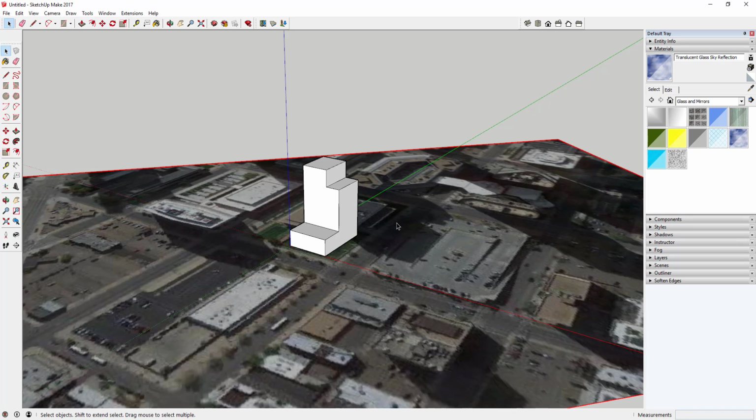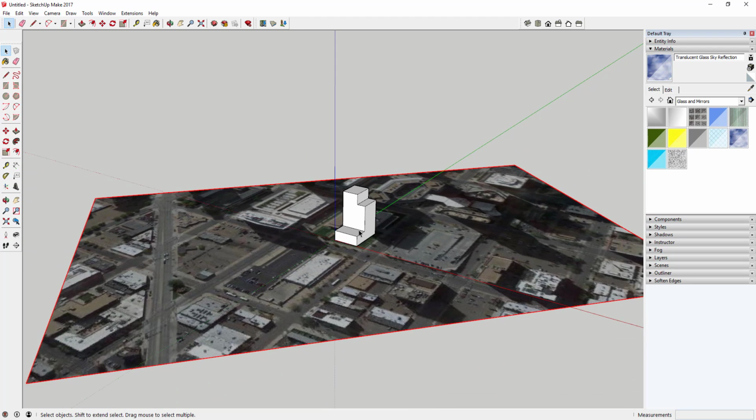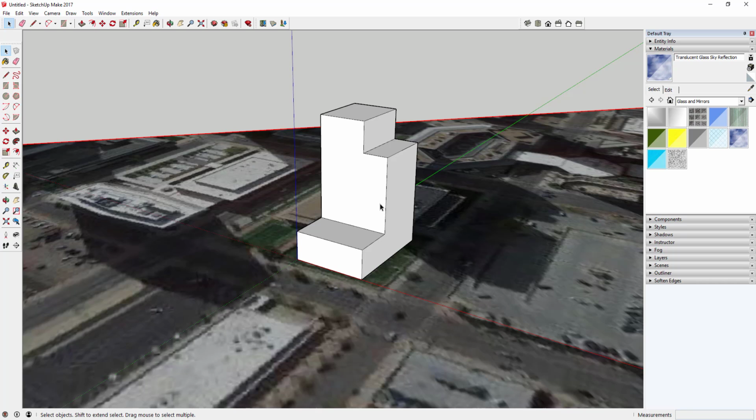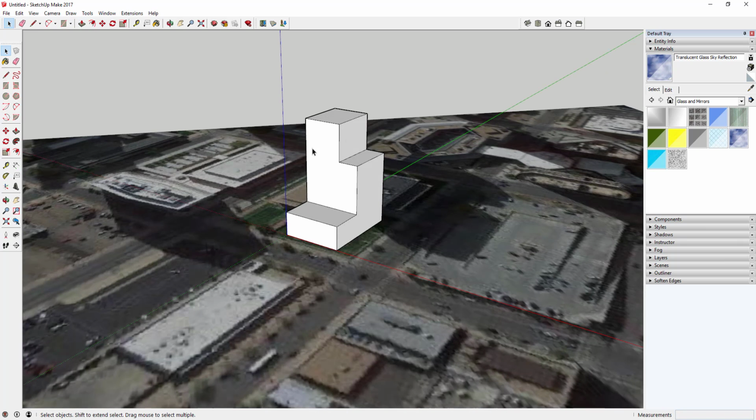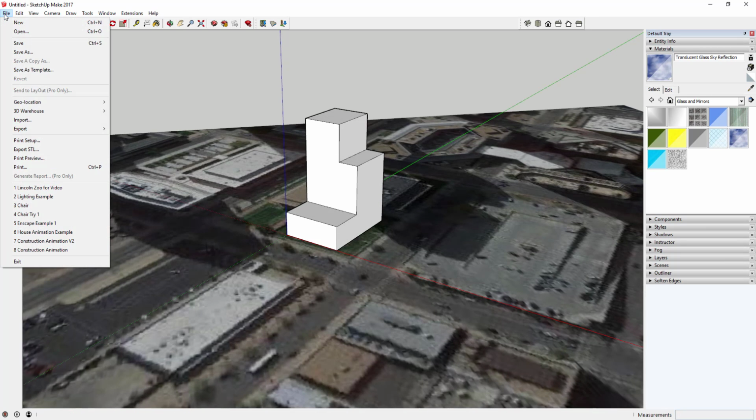Once you've come in here and created your model, what you're going to do is export this file to a KMZ file. A KMZ file is a 3D file that's geolocated. It's something that Google Earth can read. So come in here, draw your shape, and I'm going to adjust this just a little bit more, just like this.